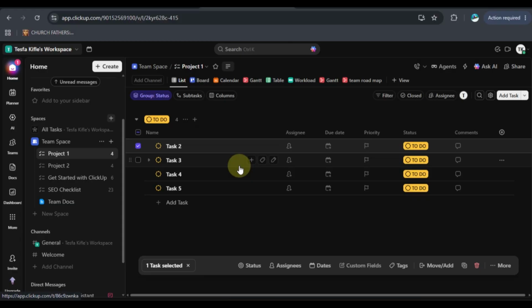You can also revisit the Status Manager anytime if your workflow changes later. Many teams update colors as projects evolve or as new stages are added. Clickup makes it easy to customize everything without disrupting your existing tasks or project structure.